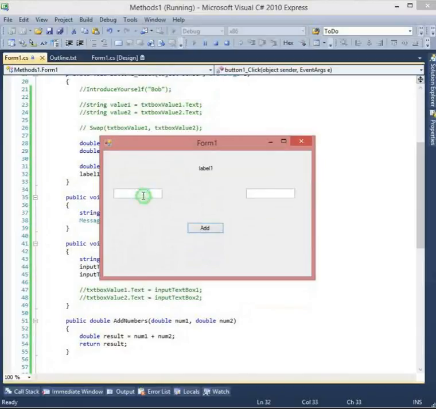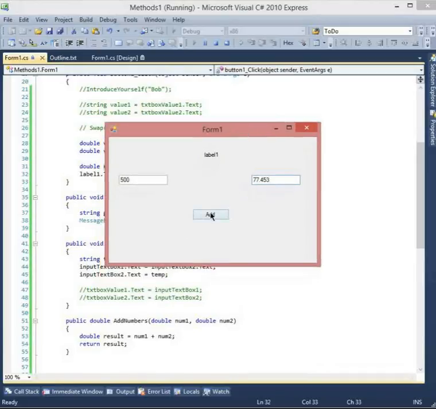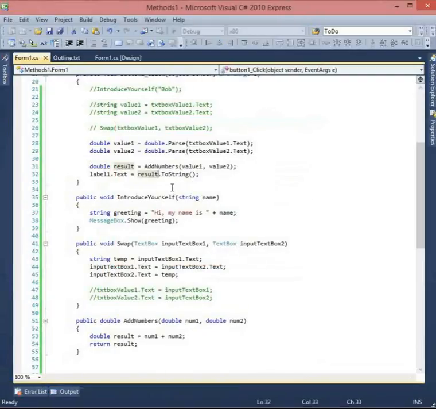Okay, so I'm going to type in a number. Let's say 500, and we're using doubles, so we can use numbers with decimal values if we want. Don't have to, but can. So when I click this button, hopefully the answer should go right there. There you go. So it added these two numbers together, right? And here's the answer up here. So it's working.